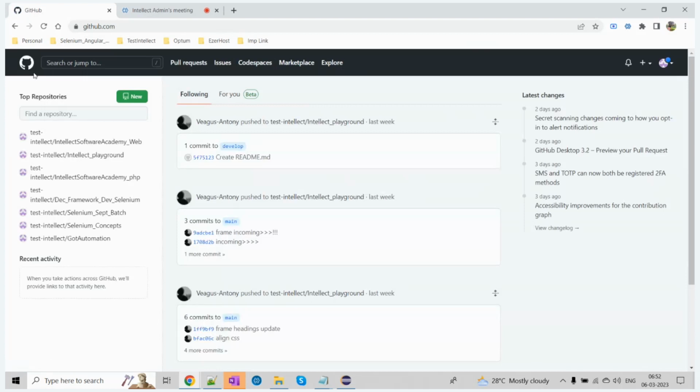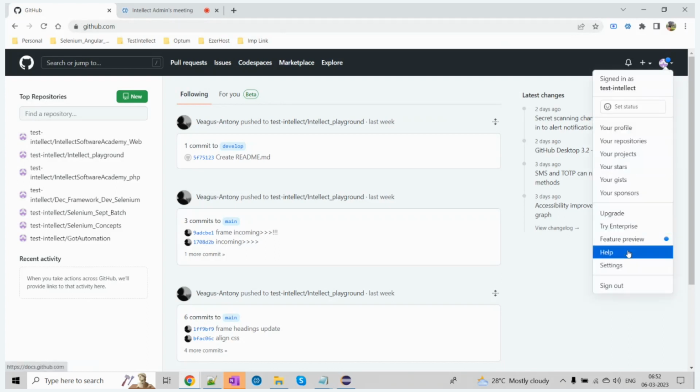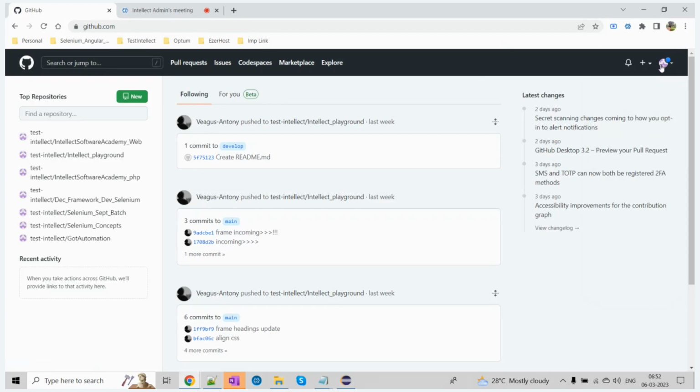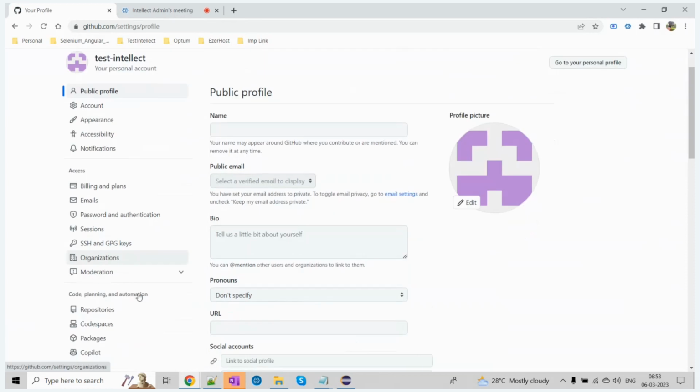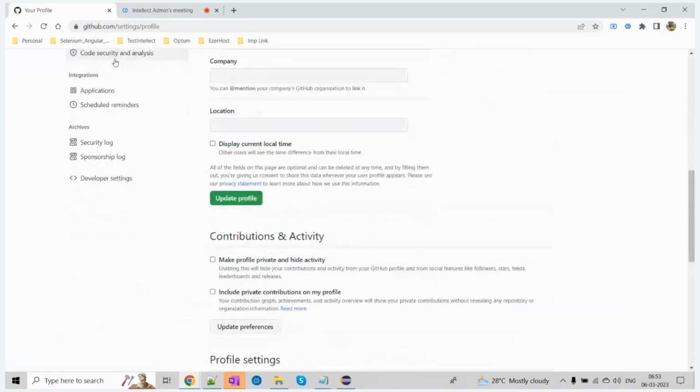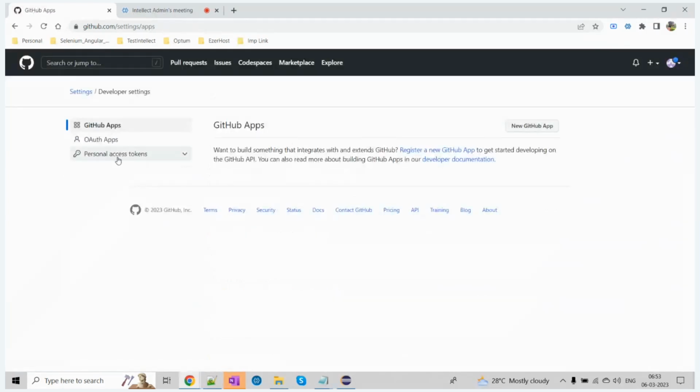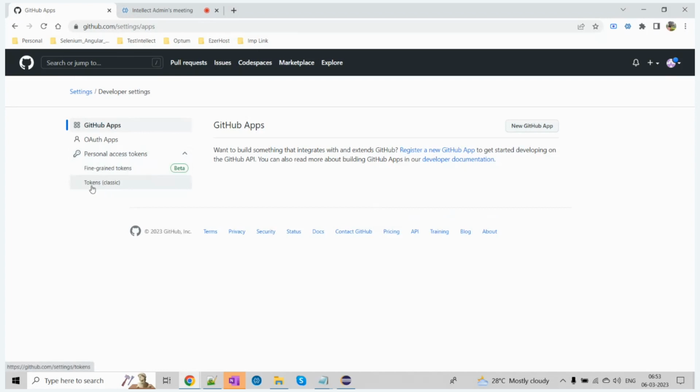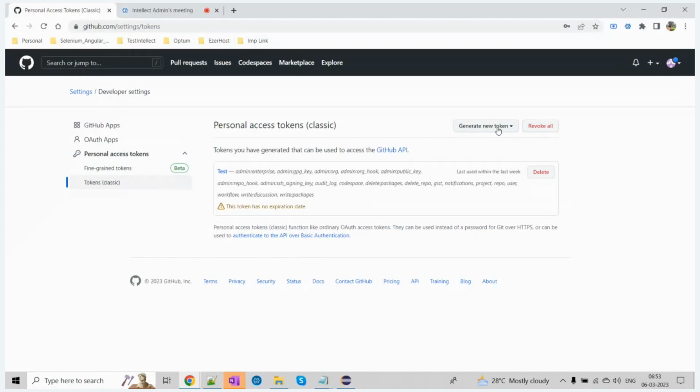Once you've logged into the account, we need to connect this GitHub repository to Eclipse. For that we need a unique password that needs to be generated from the settings tab. So just click on this icon and go to the settings tab. Come all the way down, and here click developer settings. Go to personal access token. Select the second one, token classic, and then generate new token. Here again click generate new token.